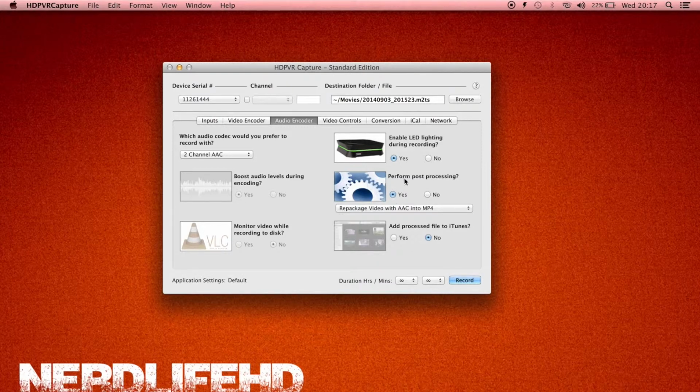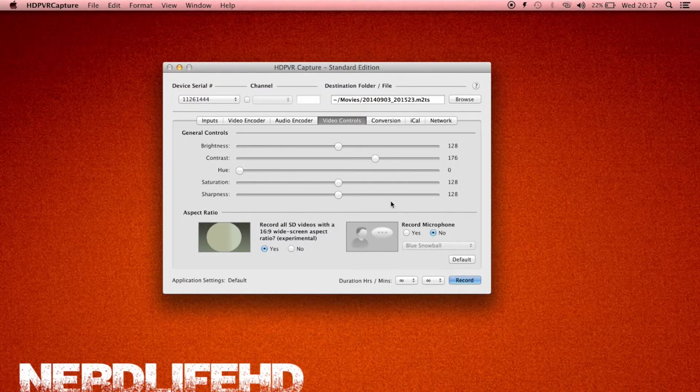Right, so once you've done that, you go to video controls, and this is why you want to have your microphone plugged in first, because your mic won't show up in this drop down if you haven't got it plugged in first. If you plug it in after, it won't show up.